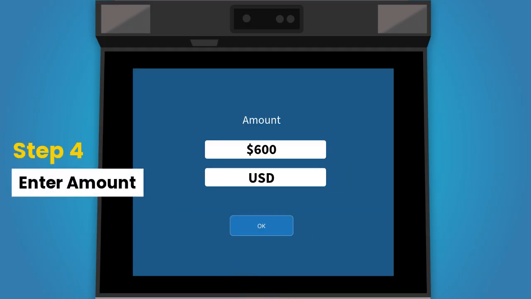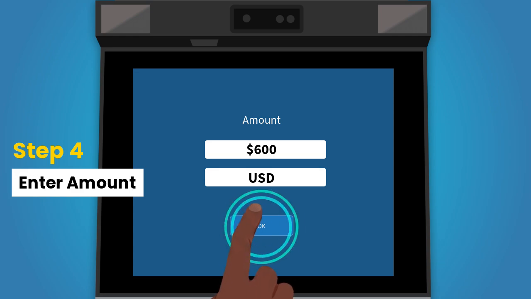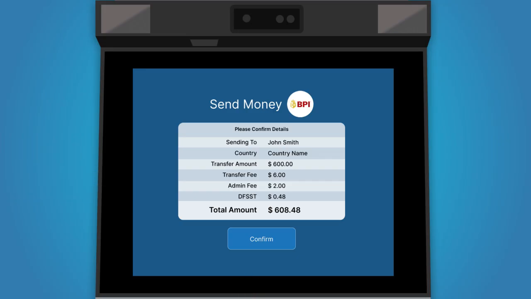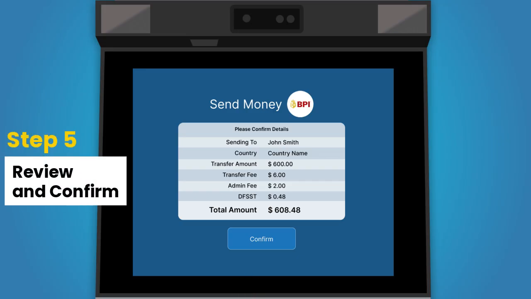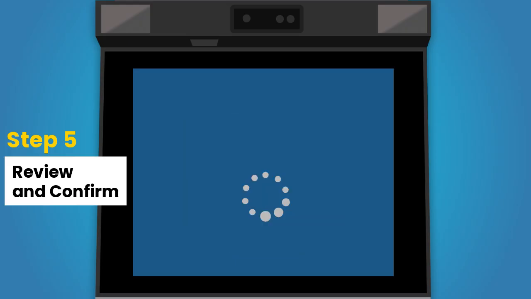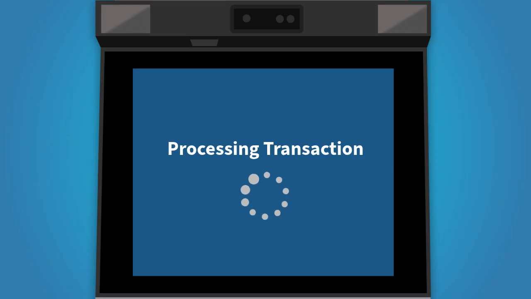Enter the amount you wish to send and confirm the currency. Review the exchange rate, transfer fees, and total amount. If everything looks correct, press Confirm. To avoid delays, please make sure all transfer details are entered correctly.